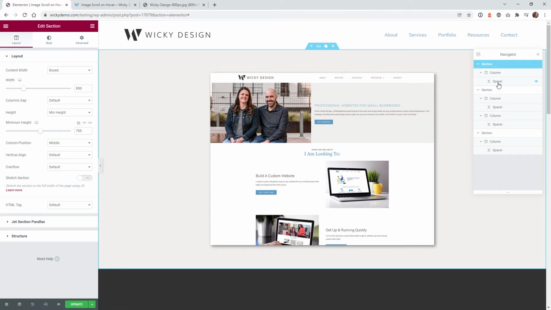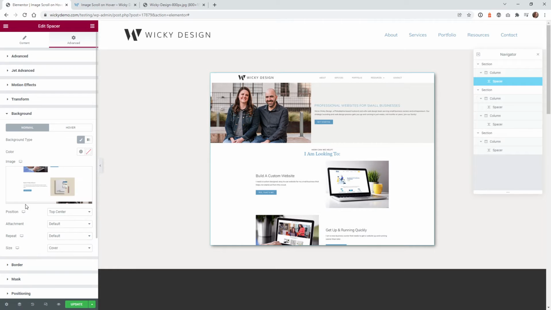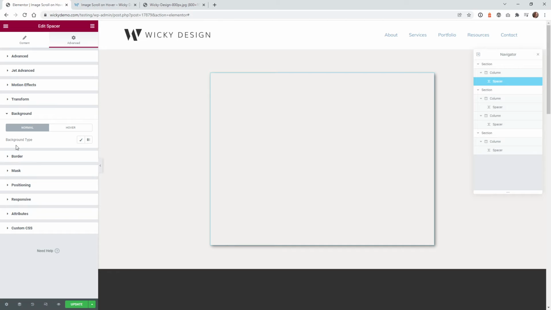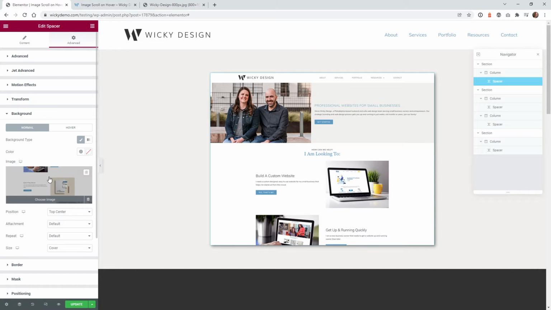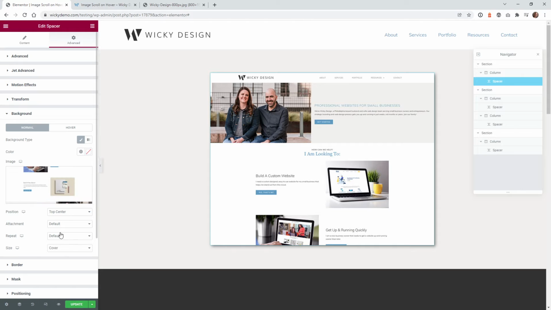Then what you need to do is under the spacer widget, all the magic is happening right underneath the background. So when you first open it up, of course, you're not going to have any background type. You're going to want to go ahead and just click this and upload your image, or if you already have it uploaded to your media library, just go ahead and select it. Now I'm going to show you these next steps, and this is where everything is kind of happening.